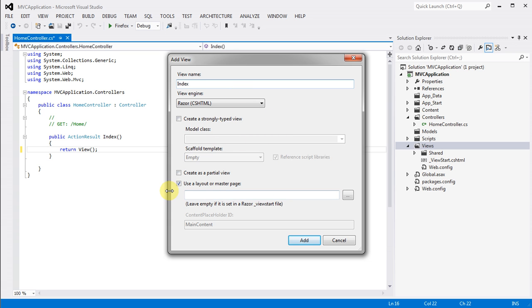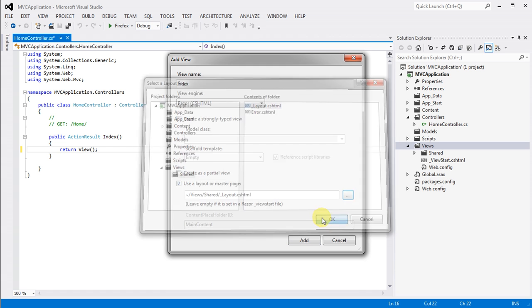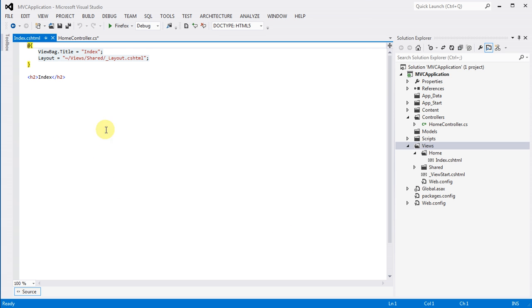And for the master page, we'll select layout. This is our master page. Okay, let's click on the add button. This is our first view for the home controller, successfully created. Let's add something in here.